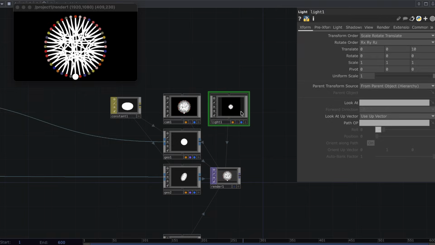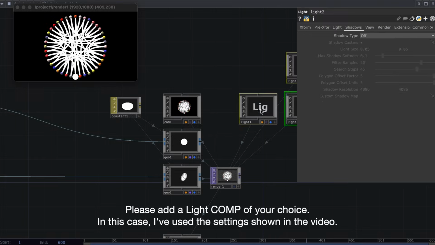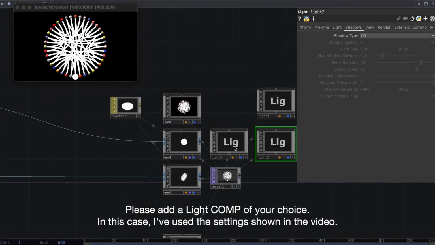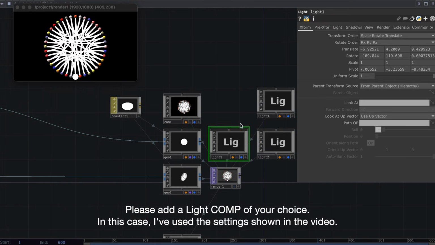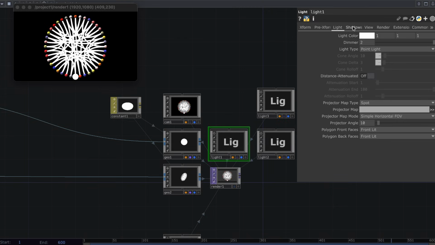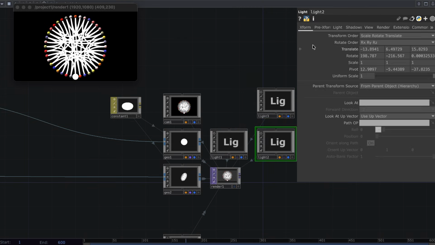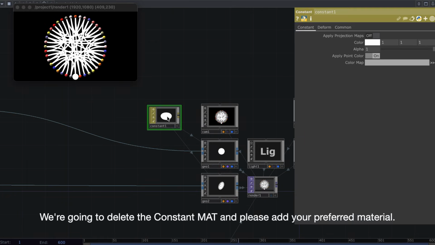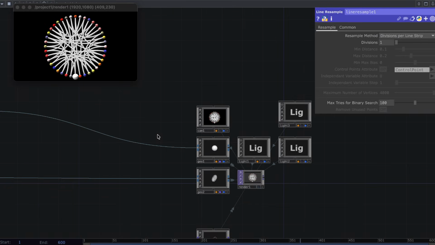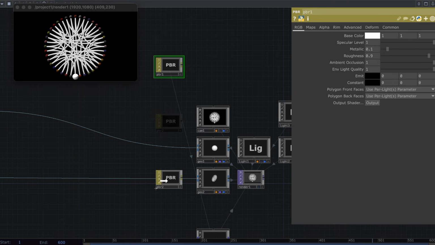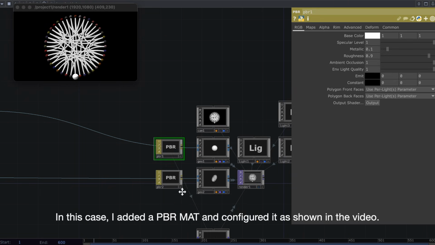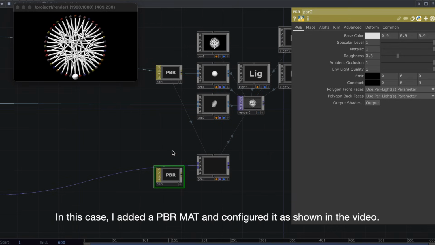Rendering. Please add a light comp of your choice. In this case, I've used the settings shown in the video. We're going to delete the constant MAT and please add your preferred material. In this case, I added a PBR mat and configured it as shown in the video.